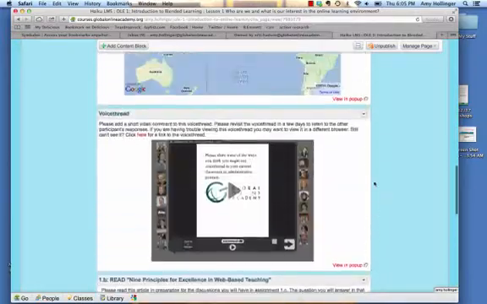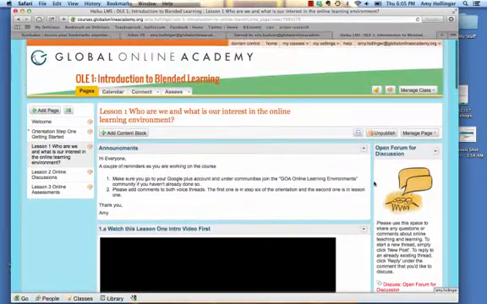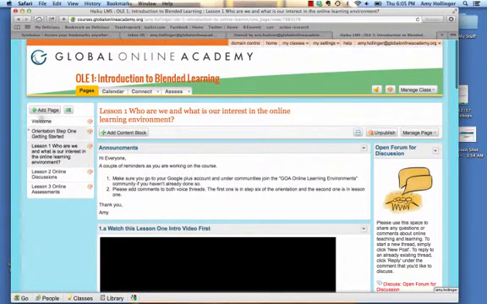So again, you want to go from left to right. You're going to start on your left-hand side, looking at all of the pages, move your way across, looking at announcements into the discussion, and then top to bottom to get into your content blocks.